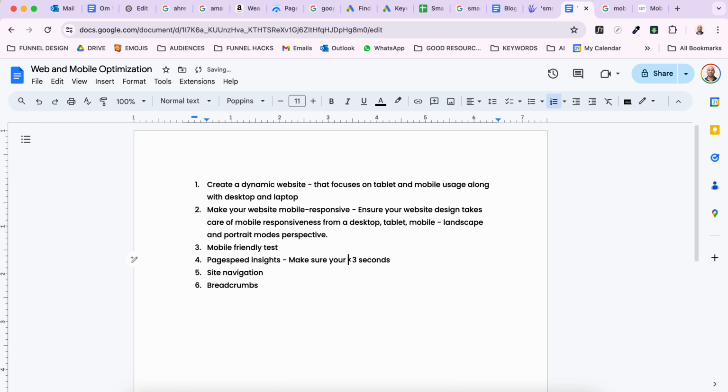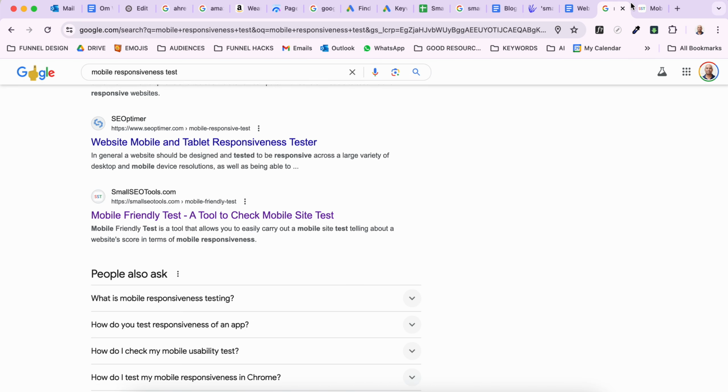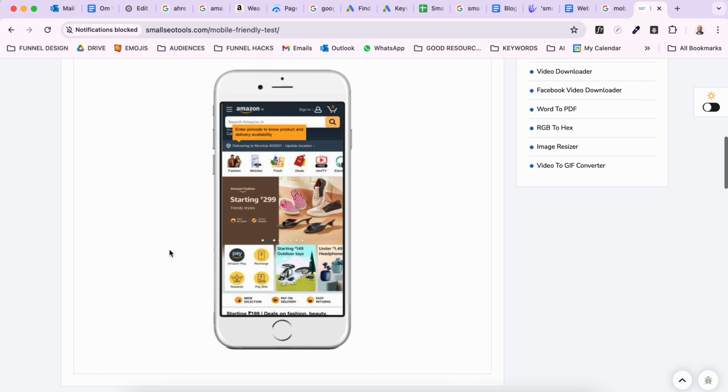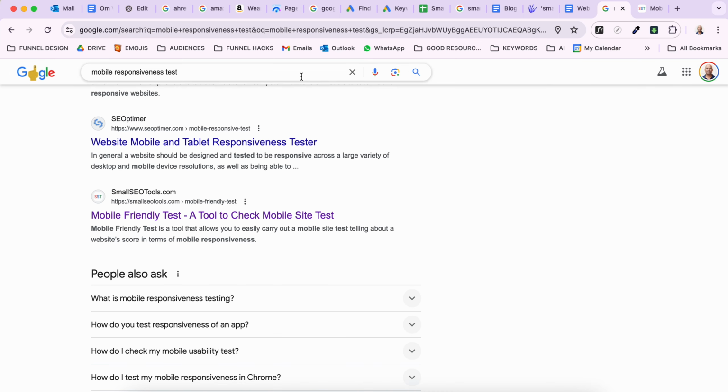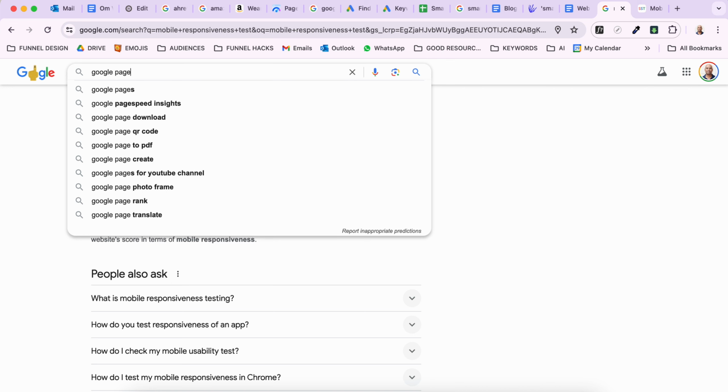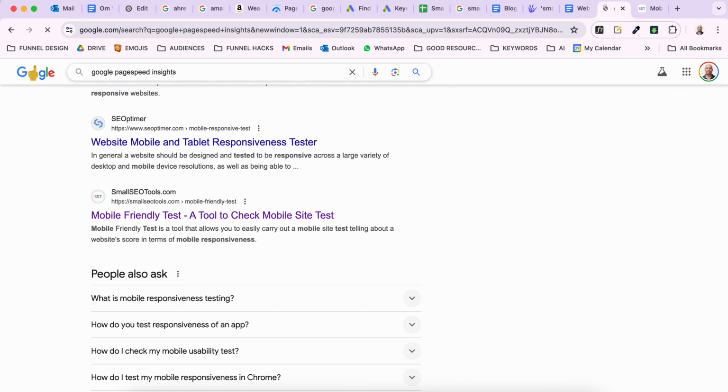Make sure your web pages load in under 3 seconds. Okay, that's the idea. Let's see. Yes, there we go. From a mobile responsiveness, mobile friendly test, this is how the website looks on a mobile device. So it's a really cool tool. You can use a tool like Google's PageSpeed Insights for determining the speed.